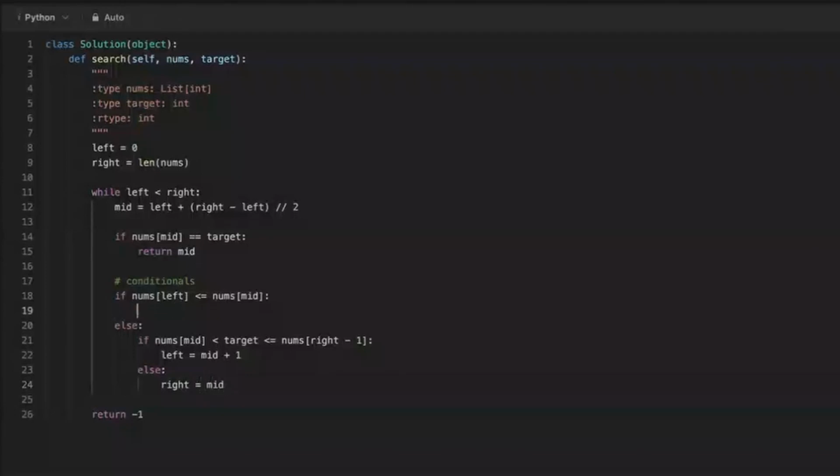So now let's focus back on the original conditional up here, nums left is less than or equal to nums mid. We do something similar here. Again, we start by checking if the target is between nums left and nums mid. So we can easily translate that as nums left is less than or equal to target, which is less than nums mid.